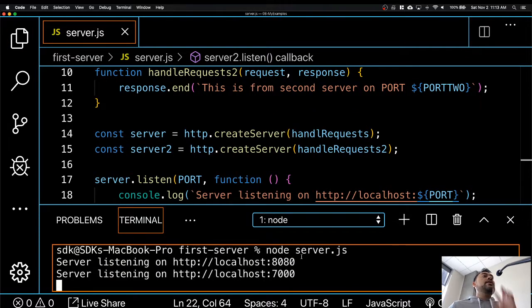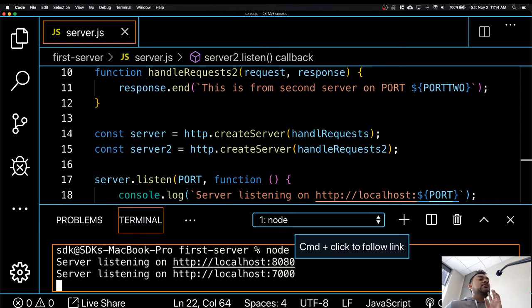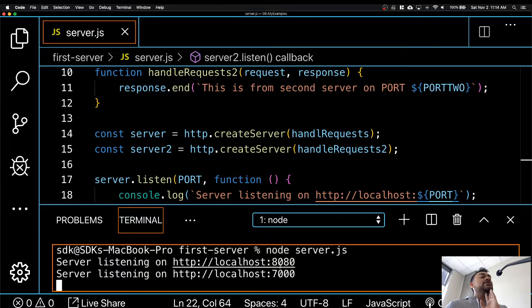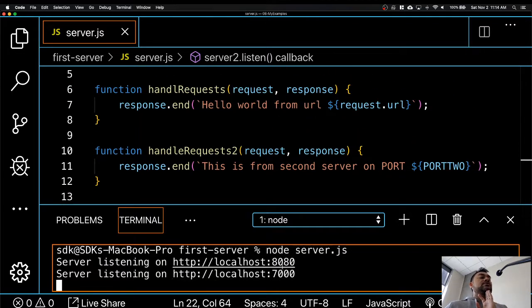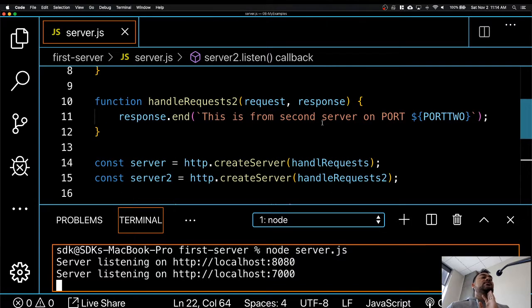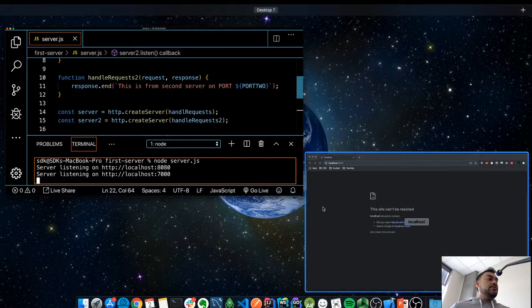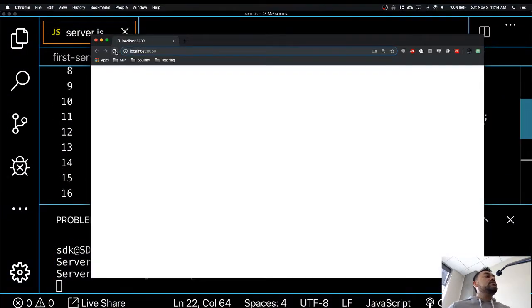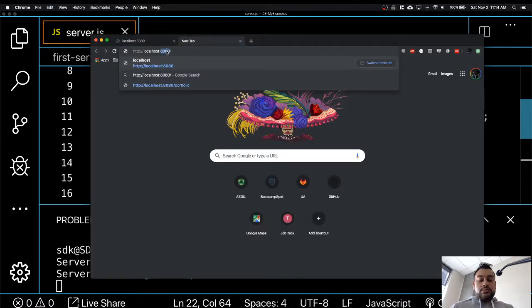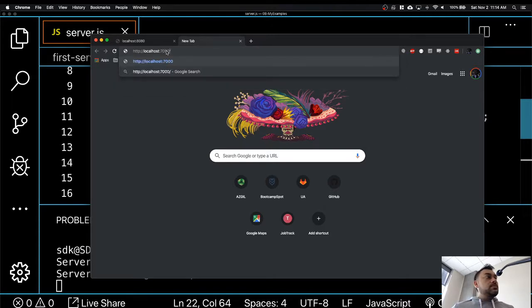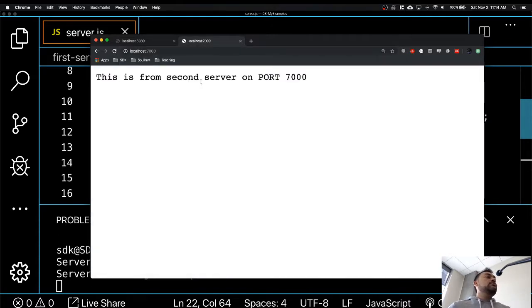Okay, so now I have 2 servers. One is running on 8080 and one is running on 7000. You see that? If a request comes into port number 8080, it is going to say hello world. If a request comes in on port number 7000, it's going to say this second request is coming from this one. So just test it out. If you go to localhost 8080, hello world, and if I go to 7000, it comes to second request.